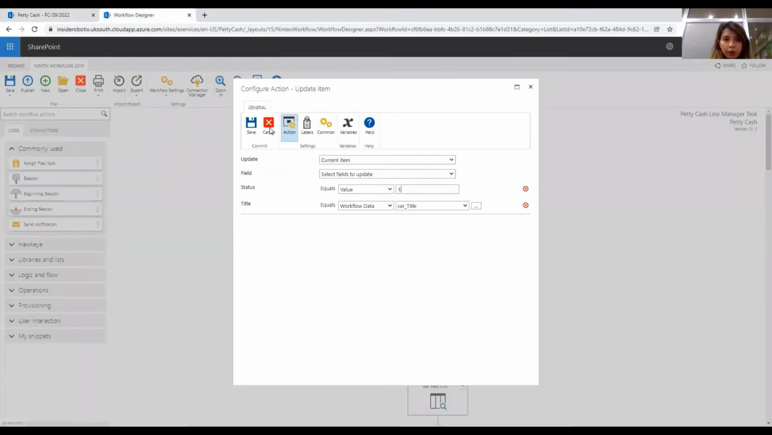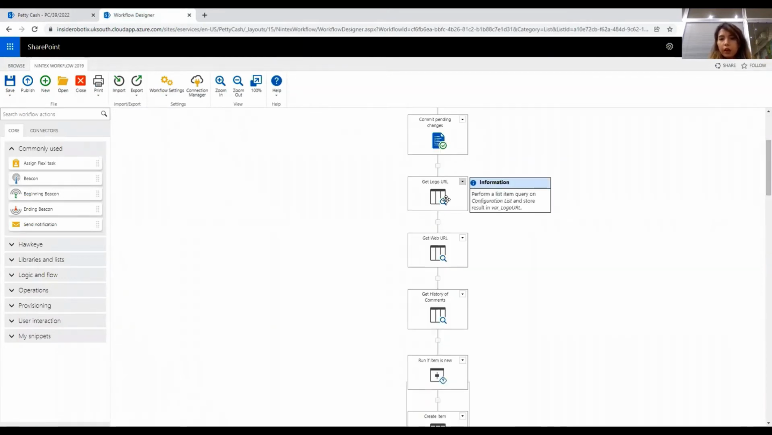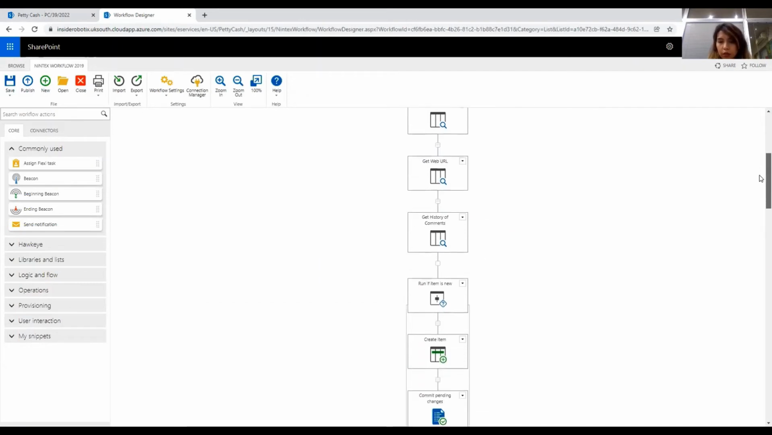Let's go again to the workflow. Here, I already added the logo URL and the web URL to a configuration list inside SharePoint. You can do the same way, or embed directly the logo URL of the image or of the company inside the task form, and use the web URL comment variable from inside the insert reference.